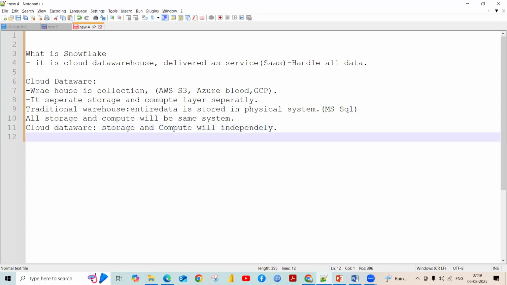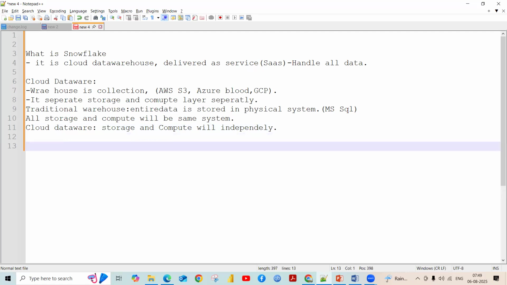So this is about cloud data warehouse. As we discussed cloud data warehouse, we need to get knowledge of SaaS also. What is SaaS? SaaS, in simple definition, is software as a service.